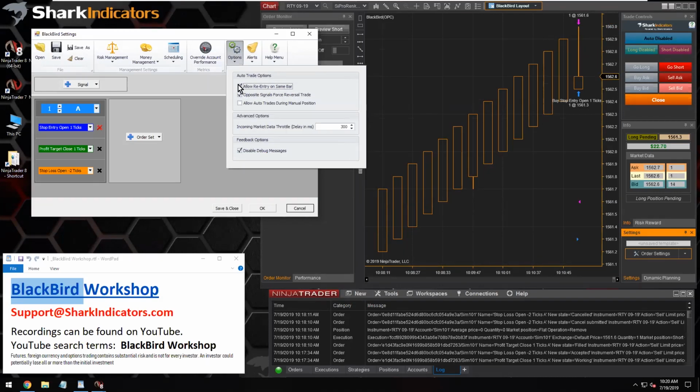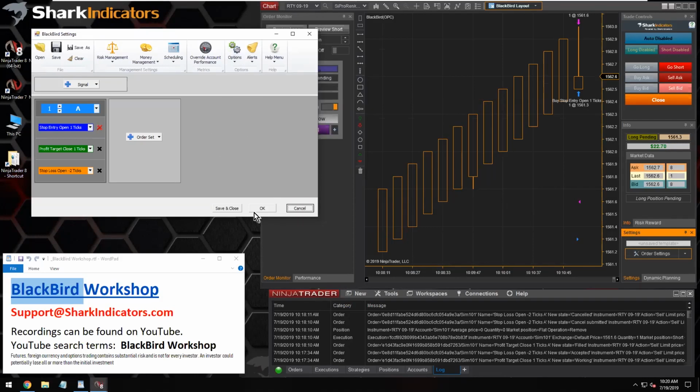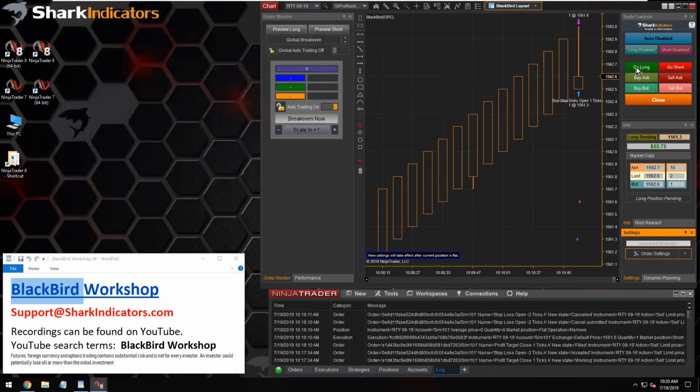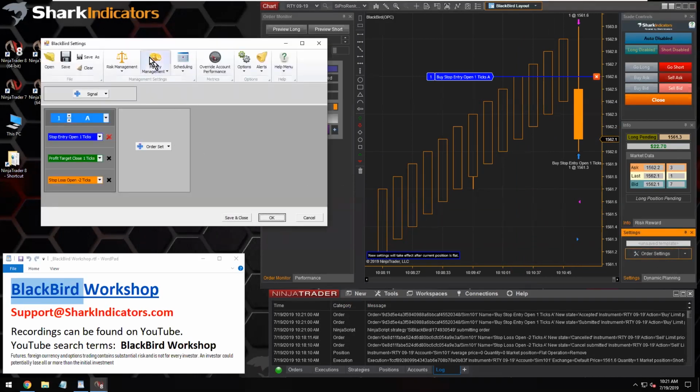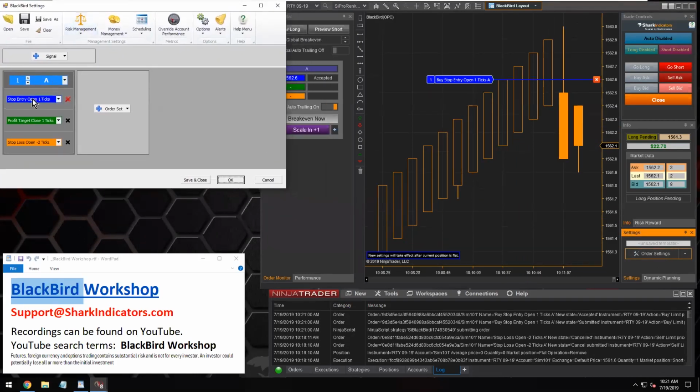And Rafael actually wants to enable this. So there we go. So that's enabled. And I'm going to click OK. Let me get the go long button here. And oh, there we go. There's another order. Great. Okay.